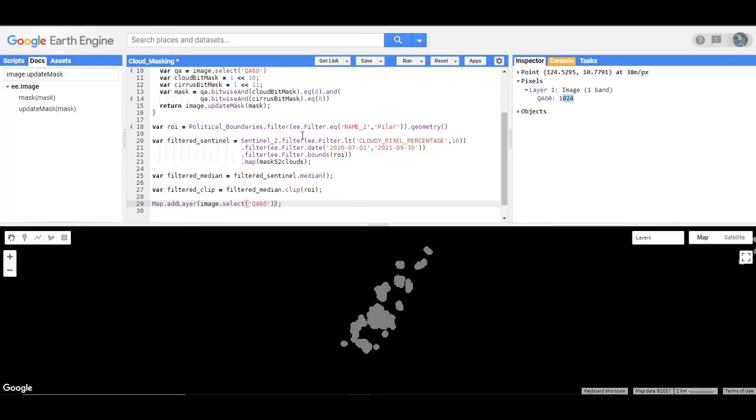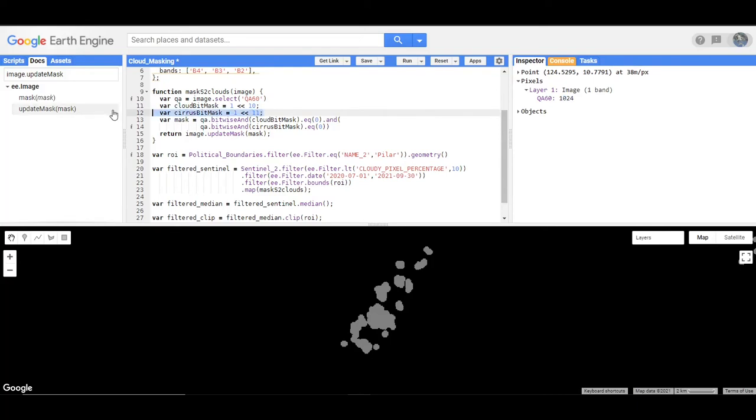Okay, so now let's move on to the second part of the code, the second and third lines. Var cloud bit mask is equal to 1, and this operator here, 10, and then cirrus bit mask is 1 with this bitwise operator here, 11. Let's go to our notepad and see what these mean.